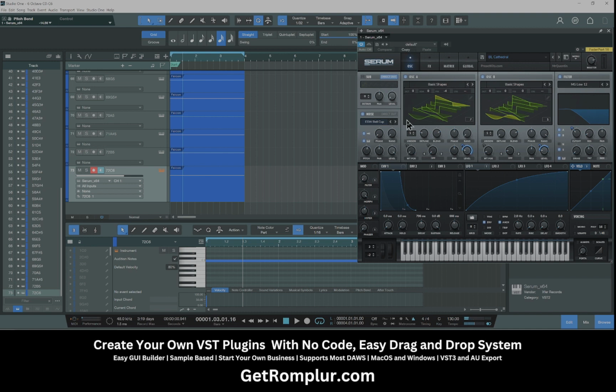But the point is, if you wanted to create a one shot for this to be used in either your music productions or in something like Romplur, which lets you create your own VST plugins, you can simply drag and drop them into Romplur and use these samples. So essentially, what I have done here, there are 72 individual tracks, and they cover the range of C0 through C6. So that is giving you a wide range of samples.